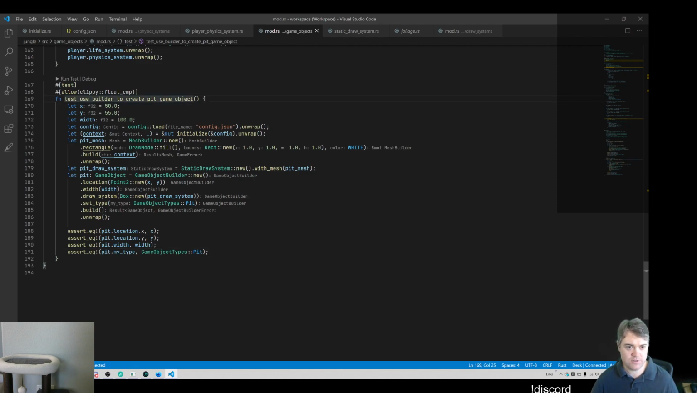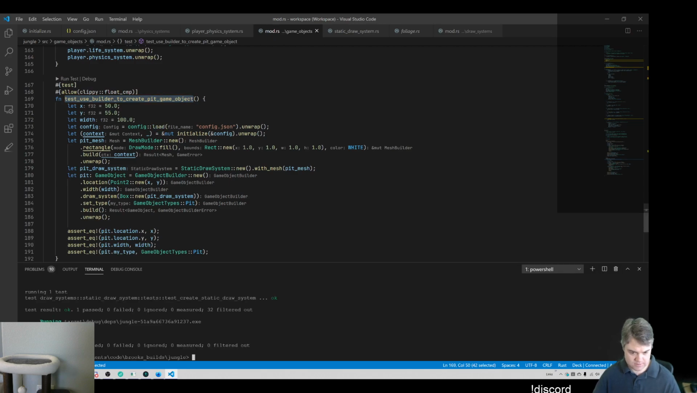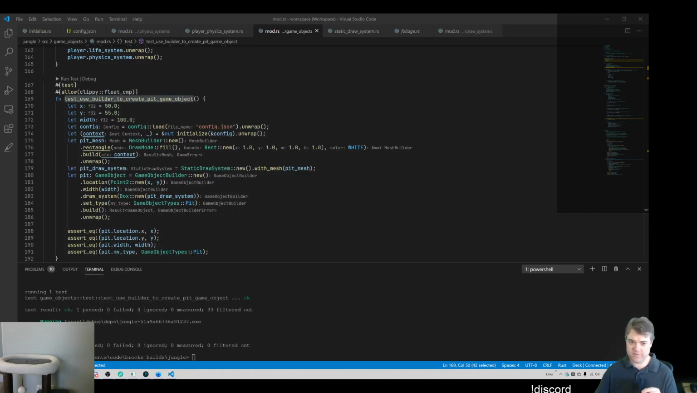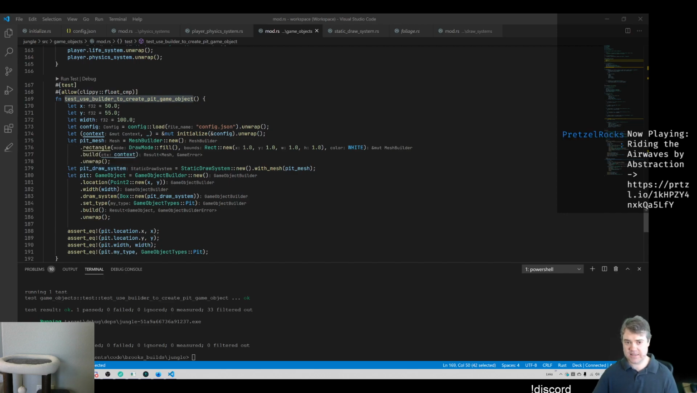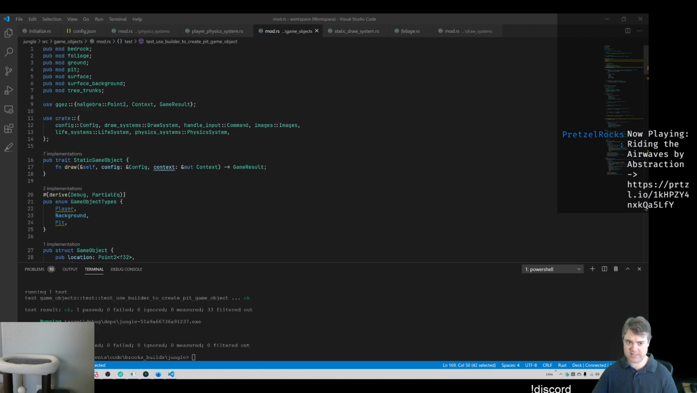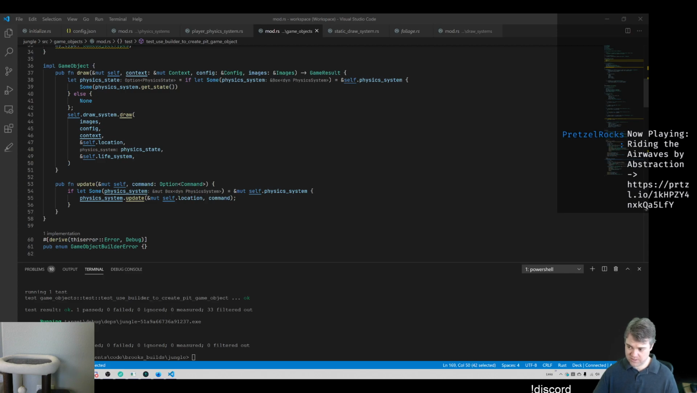We should be able to run this test. All right, perfect. We saw that flash the screen. That's why we can't do a CI test here. Now we're able to create a pit game object. So then I want to store all the game objects in a vector, so that way we can have the player as a game object and a pit as a game object together.